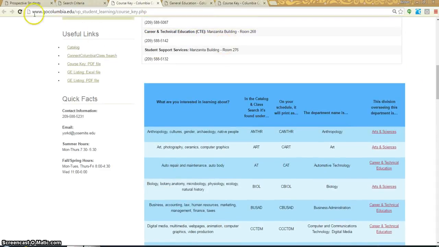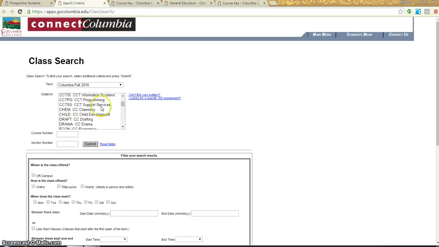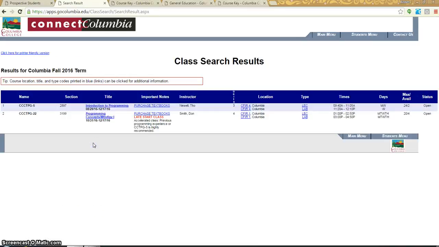But let's go back to the search bar here, and now that we know that our programming class, our computer programming, is in this area right here, we can submit and then find everything that we need for programming this semester.